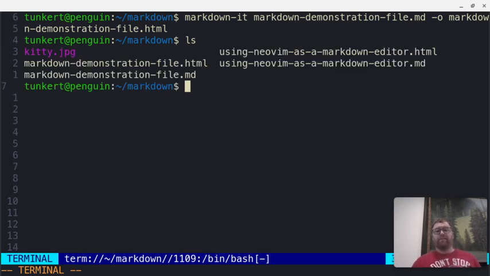Now, if I list that out, I have a few other files in here, but I've actually written a blog post on this using Neovim to do it.